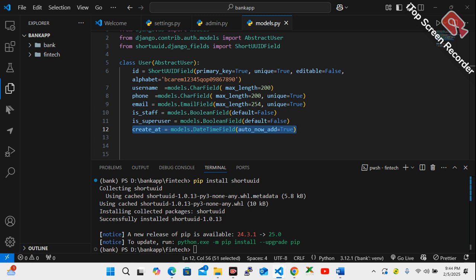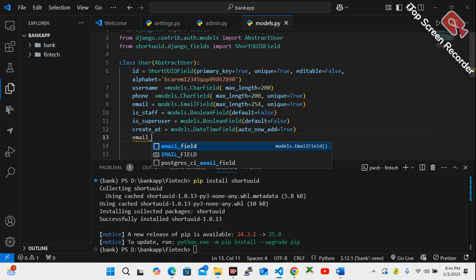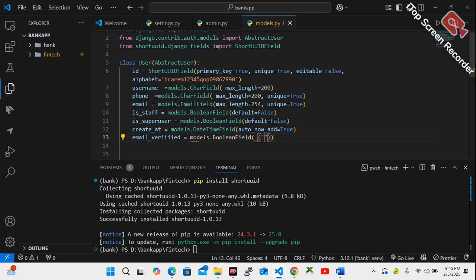So here I have class PersonalAccounts. So we have our models.Model. Then inside here we have the user. User is going to be a one-to-one field. So one-to-one field, you get it from the user model.